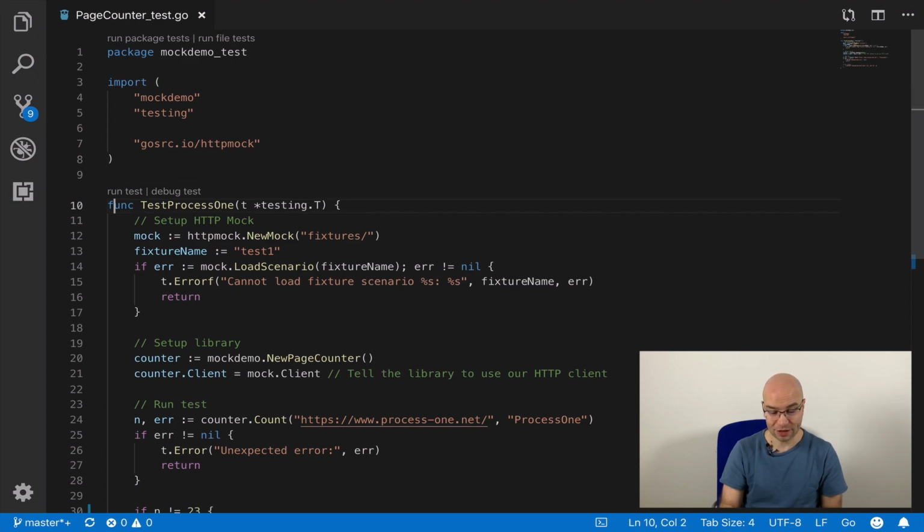So the test code is very simple. We have a single test, which is test process one. The first step is to set up our HTTP mock library. We just create a new mock, passing the directory containing our test, and then we load the test one scenario. So we're done for the setup of the HTTP mock library.